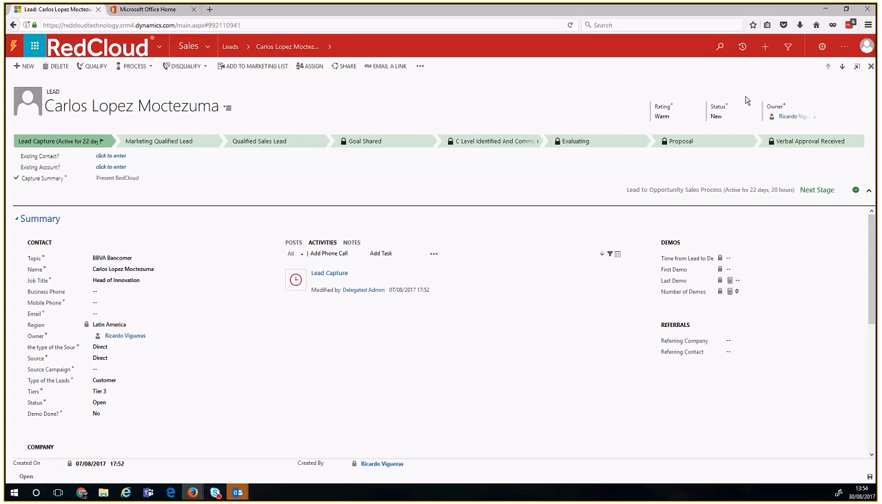In the top right hand corner we have the key fields, so the rating, the status. This is just a simple flag as to whether we think they're hot, warm or cold, or indeed completely new, or whether we've contacted them or not. Then we have the owner, so this is whoever has created this lead or whoever is working on it at the moment.